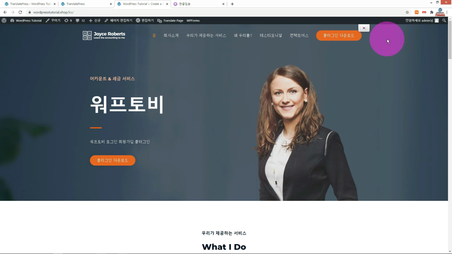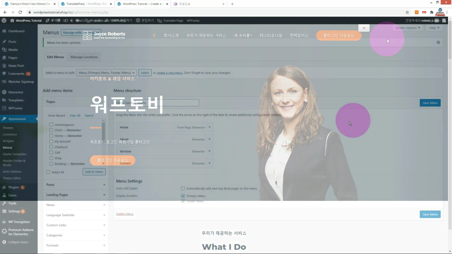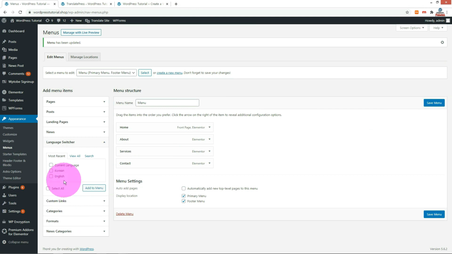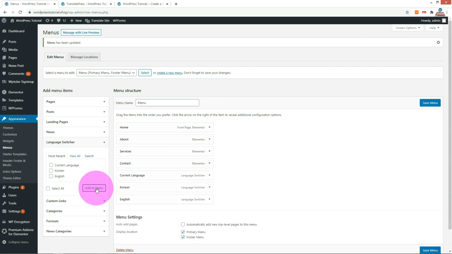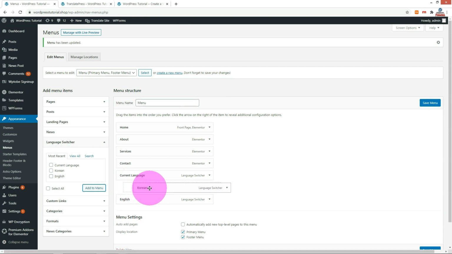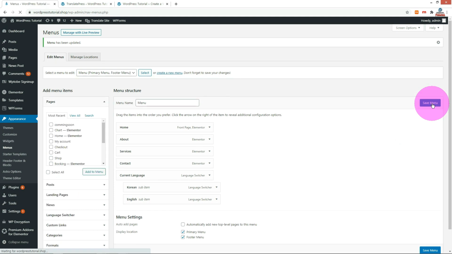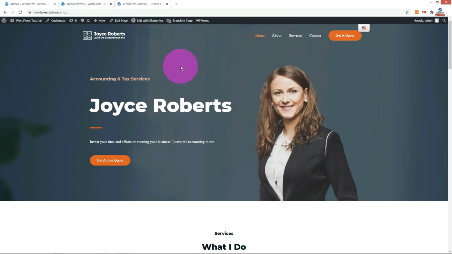If you don't want a pop-up menu, you can use the main menu instead of a pop-up. Go to the menu under Appearance. Click the language switcher. Check all 3 items and add them to the menu. Make Korean and English submenus of the current language. Check it on the front-end site.